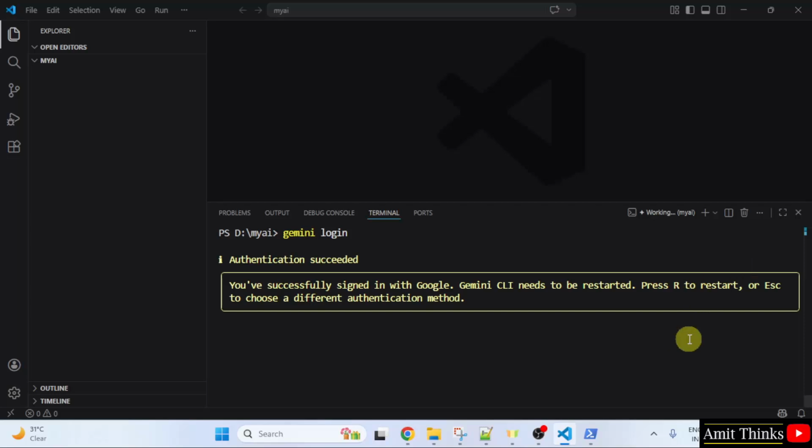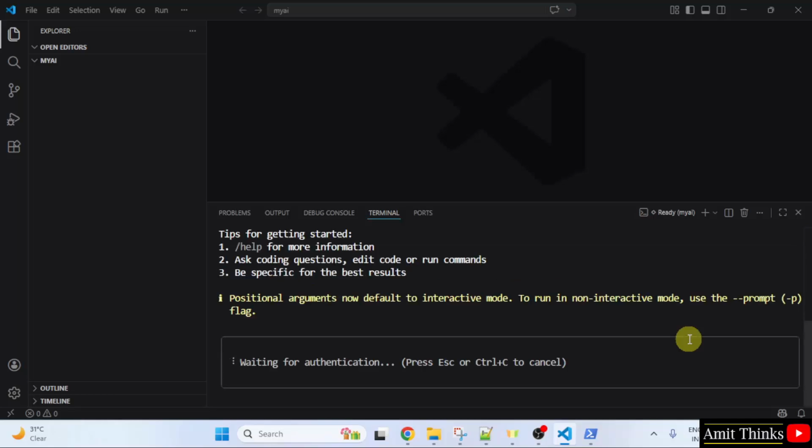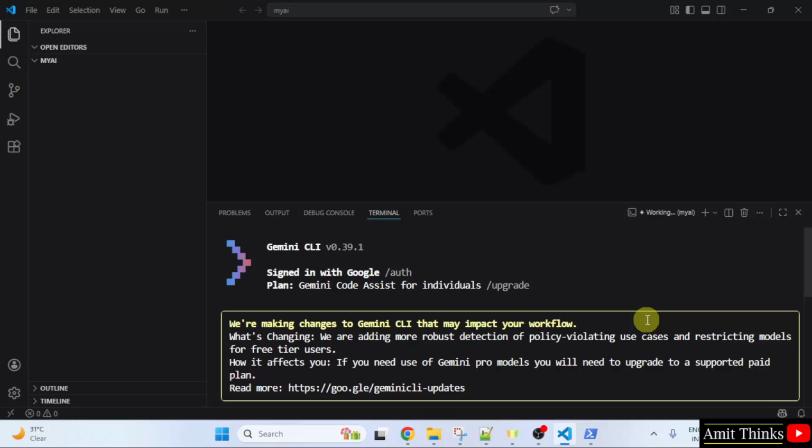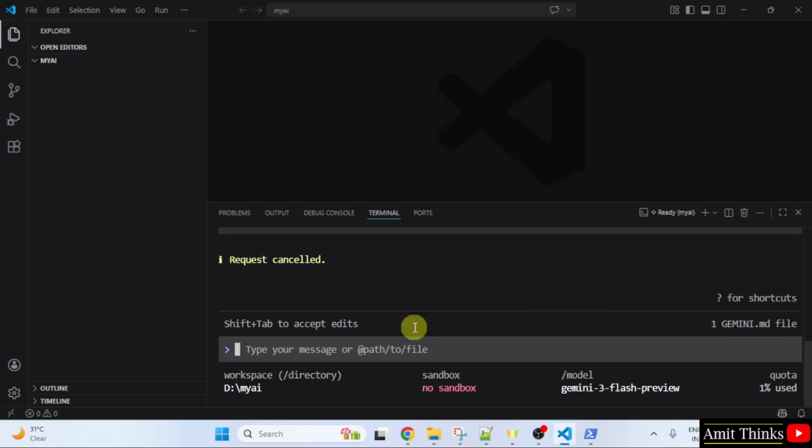Press R to restart. Okay, I have pressed R. So here it is, we have logged in. Now when you go below, it is showing us the model, the quota is also visible, and the workspace directory which was our my AI folder. I pressed escape. Now I can directly ask here what is Python, or I can ask any coding question also. I'll press enter.